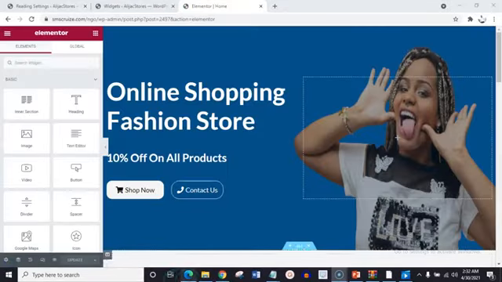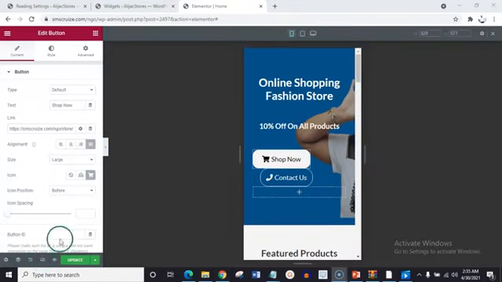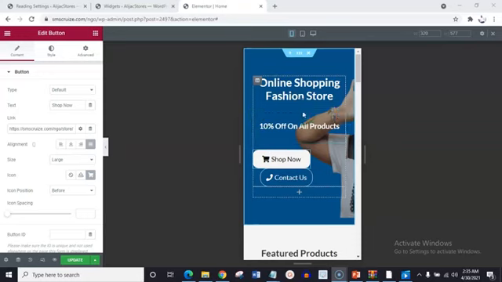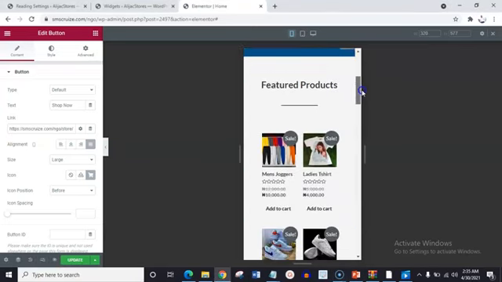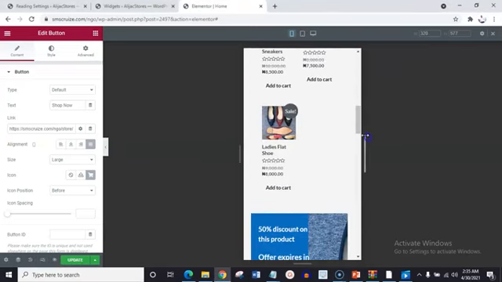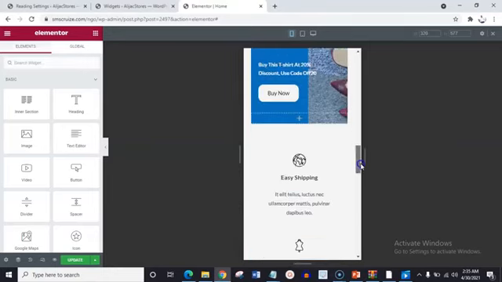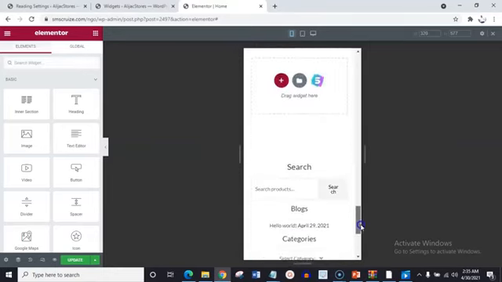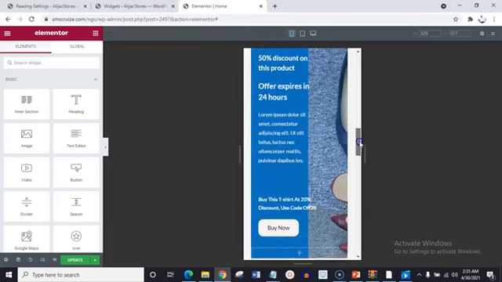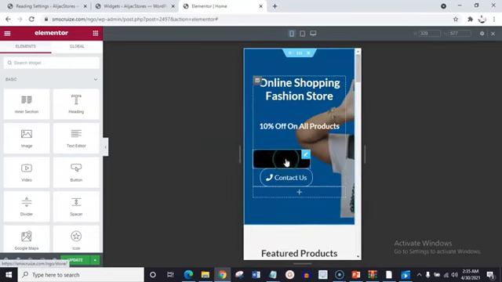So to see how it will look on a mobile phone, all you need to do is click on responsive mode here. So this is how the website is going to look on a mobile phone. You can see that it's not looking good. See these two buttons, they are side by side, which is not very good. Let's scroll down. I think these are still okay. These are okay. So I think the only problem is this place.